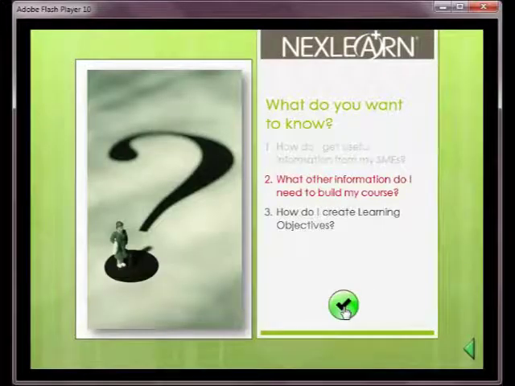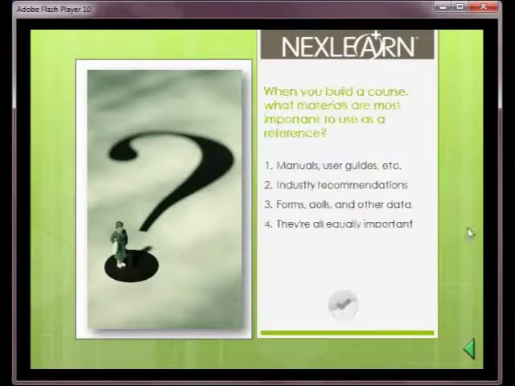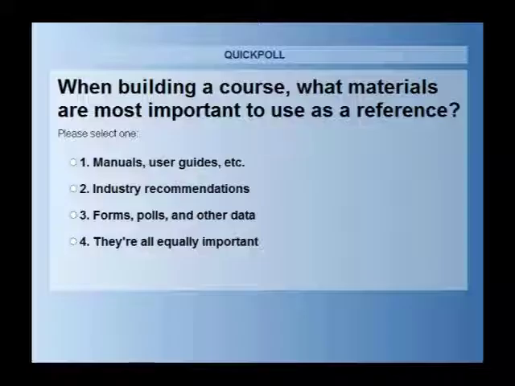Okay, let's go there. And this actually follows with another question. And this is, again, not just a poll question. It's not a wrong or right answer. It's just an opinion on your end. When you build a course, what materials are most important to use as a reference? Number 1, manuals, user guides, etc. Number 2, industry recommendations. Number 3, forums, polls, and other data. Or number 4, they're all equally important.